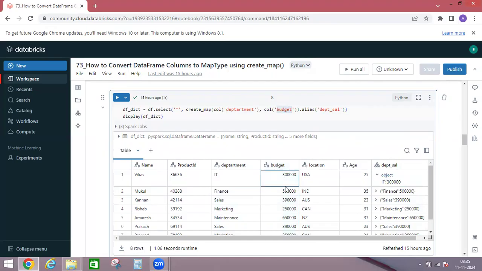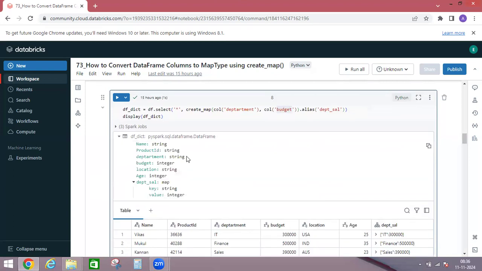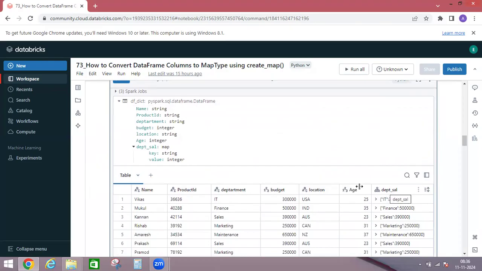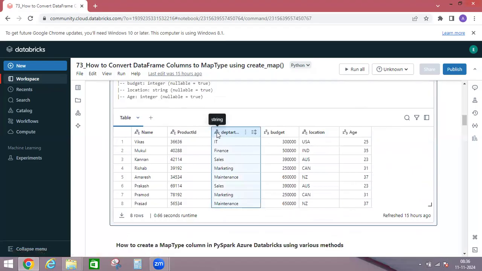Similarly, finance, 5 lakhs. Sales, 3,90,000. So it will pick up key and value from these columns like this. And observe the data type of this new column. department_salary is map data type, and inside it the key is string and the value is integer, because our department column is string type and our budget is integer type.